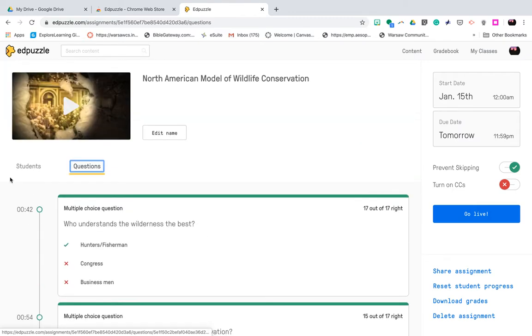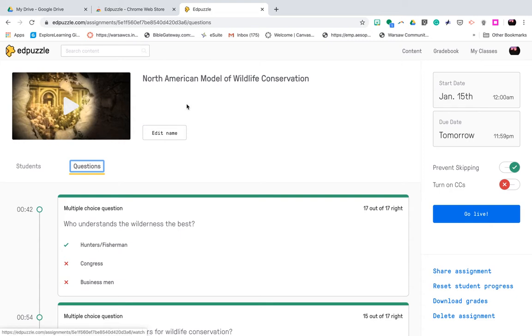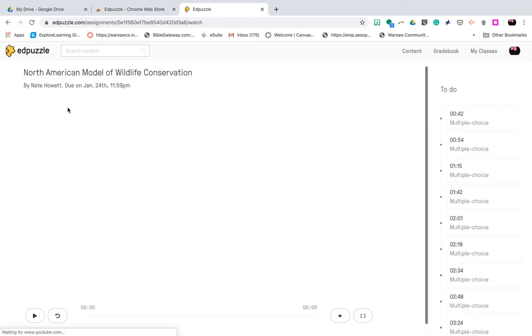You can also see their grades if you wanted to. You can have a grade book in here. You'll make up your own classes. So maybe you want one class to do it and not the other classes. You can do all kinds of different options with that. So basically what you are going to do is create a video and insert questions. So this might give you a little idea what it can look like.